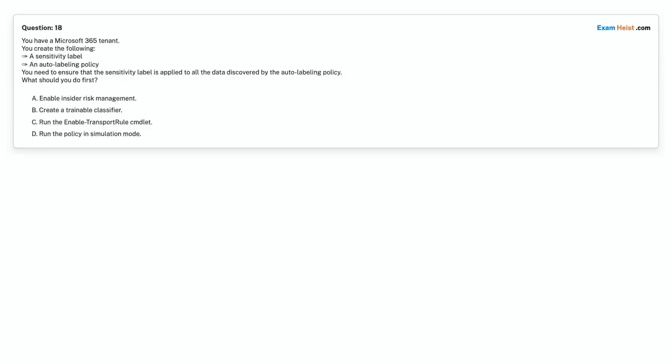Question 18. You have a Microsoft 365 tenant. You create the following: a sensitivity label and an auto-labeling policy. You need to ensure that the sensitivity label is applied to all the data discovered by the auto-labeling policy. What should you do first?